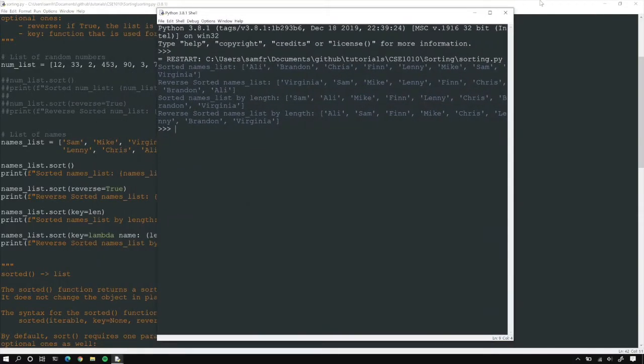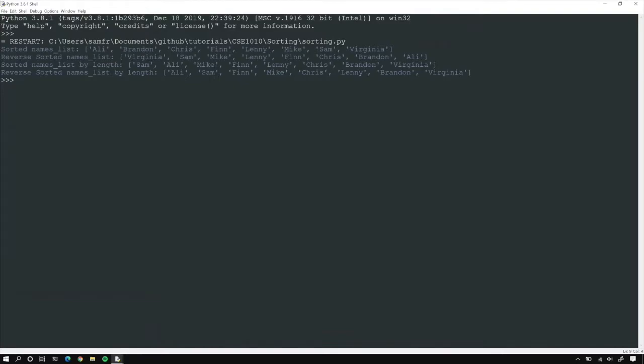Alright, let's make this full screen for right now so we can see the whole output. The first line contains all the sorted names, so they're in alphabetical order. The second line contains the reverse sorted names, so they're in reverse alphabetical order.